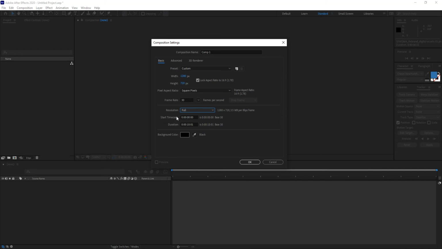Then start code is basically, where do we start counting? What is the value for the very first frame that we are going to be having in this composition. And since we're working on base 30, I choose 0 to start, but if you need to match another composition or another video, then you would have that timecode.